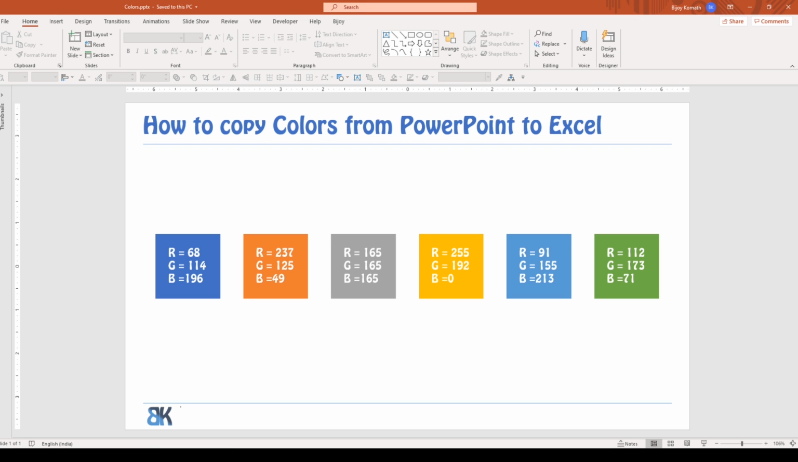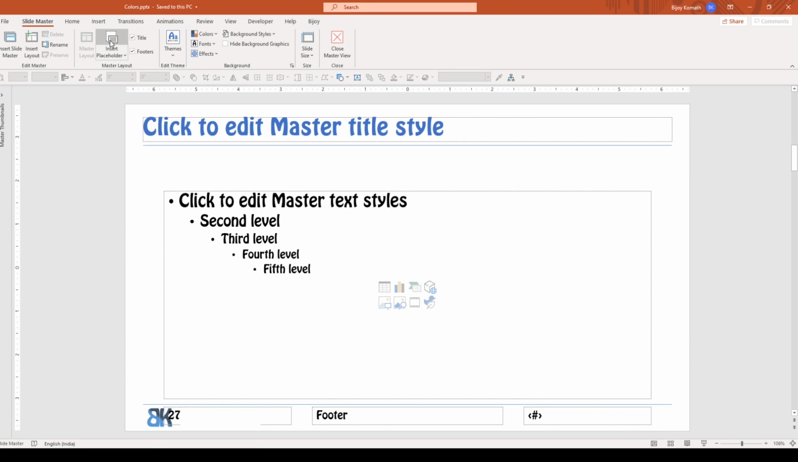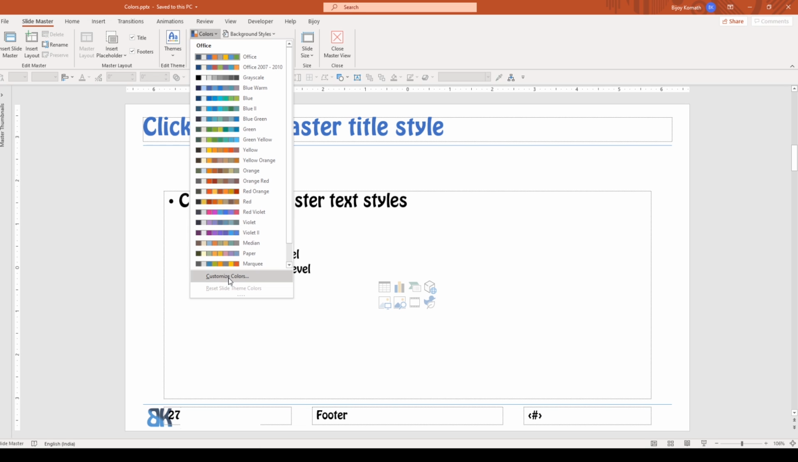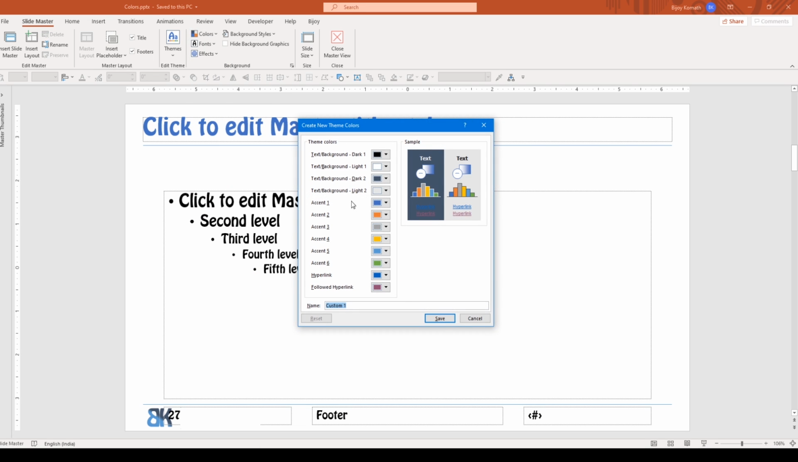To do this, first go into the slide master of your PowerPoint template. Under View tab, click on Slide Master. Click on the color option and then on Customize Colors. It automatically pulls all the primary colors of the current PowerPoint. Rename it as you wish and click Save.